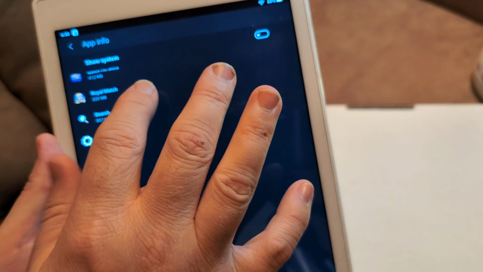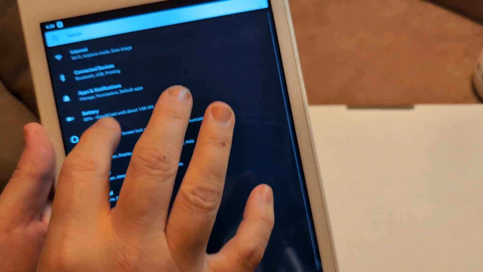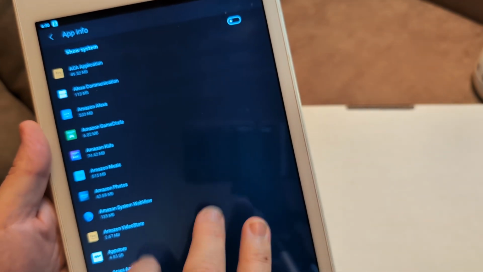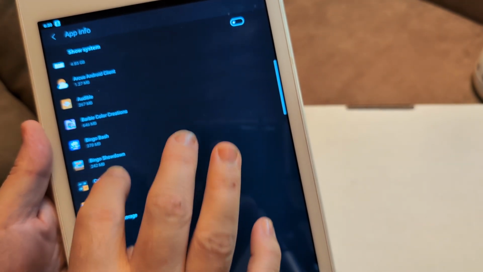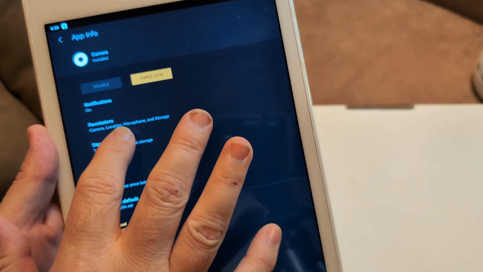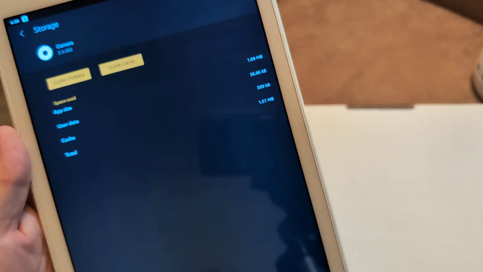Now, I was here before. Let's go back to settings. Let's go back to apps and notifications. Go to all and then go back to camera right here and then go to storage and then clear cache and clear storage. And restart it and see if that will work. You'll find that a lot of times that won't work.